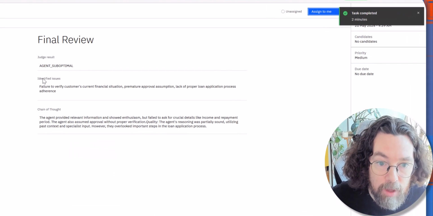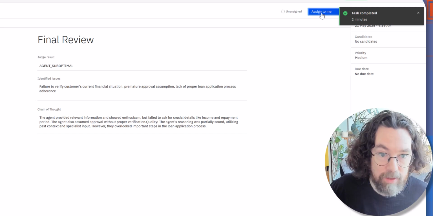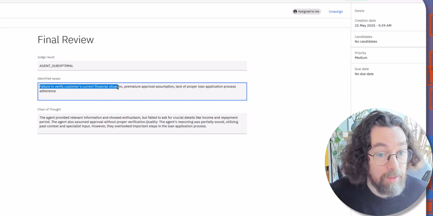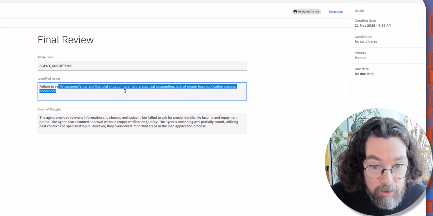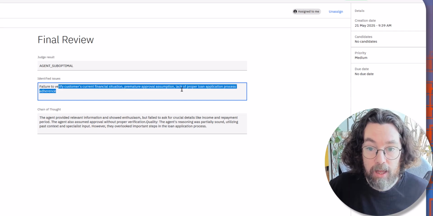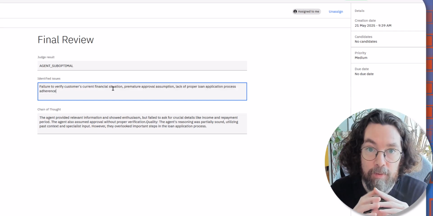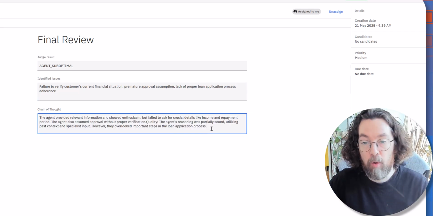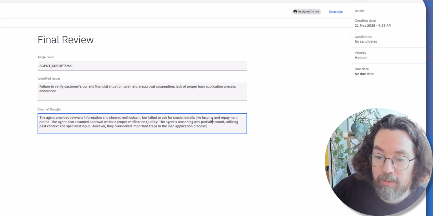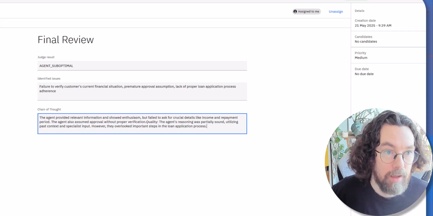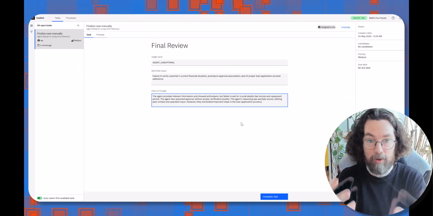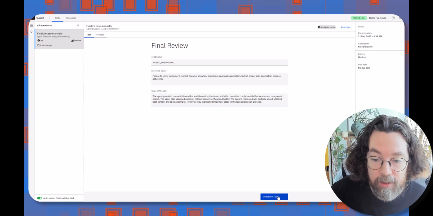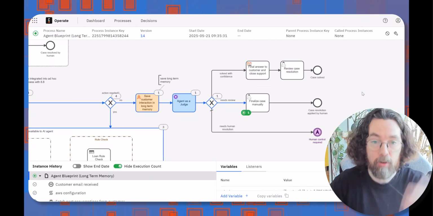If I go here, you'll see that the final review has said to me that the agent was suboptimal, with a failure to verify the company, a failure to consider the current financial situation, premature approval, and lacking proper loan checks. So the agent did not do a great job here, but we caught it. And then we also have the chain of thought as to why we think the agent failed. And so now as a human, I can take that over and undo, or at the very least try to correct that. And that is our AI agent in all its glory.